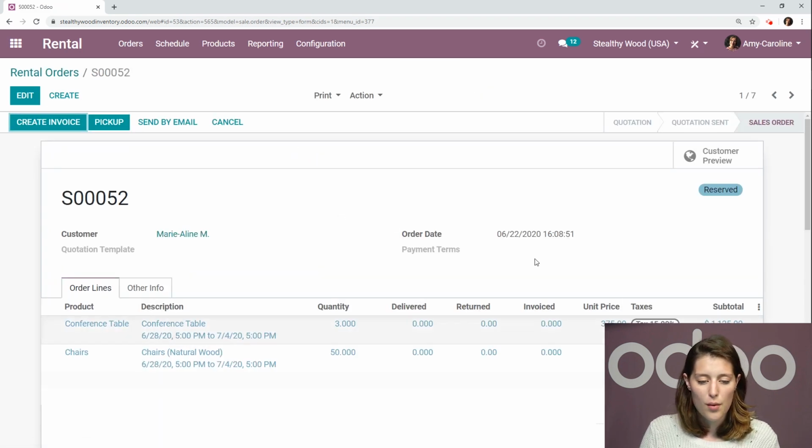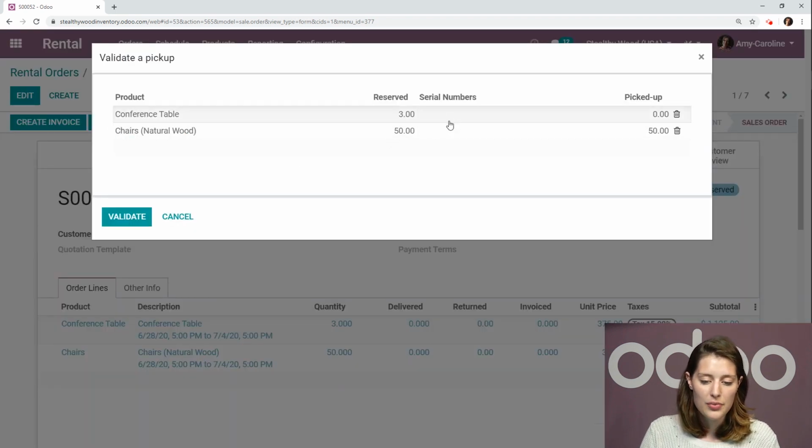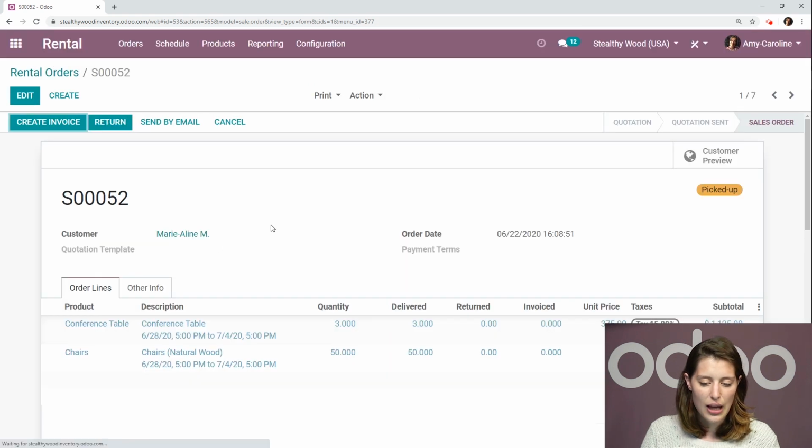All right, so let's come back. If my customer would like to pick up this order, they've come, they're like, hey, I'm here for these conference tables and the chairs. All we have to do is click on pick up. And that's where I'm going to add my serial numbers, since I do track my conference tables by serial number. I don't track my chairs, so I'm not going to add anything there. And then we're going to click on validate.